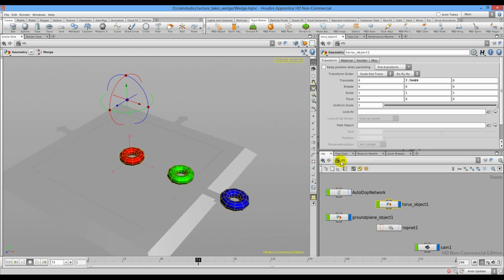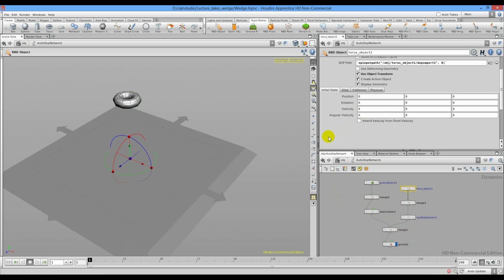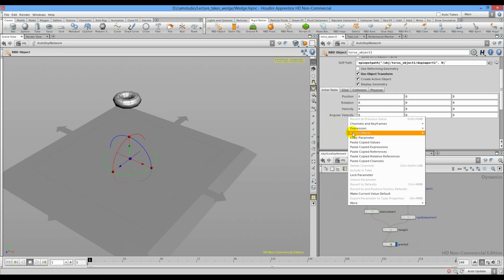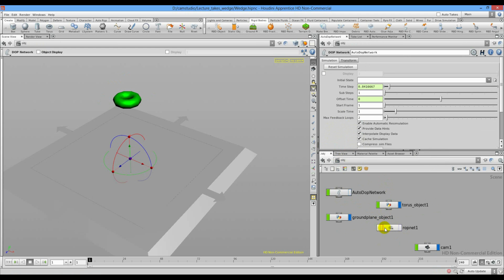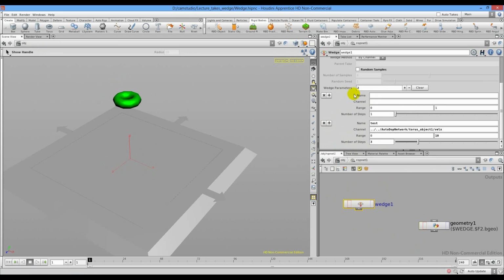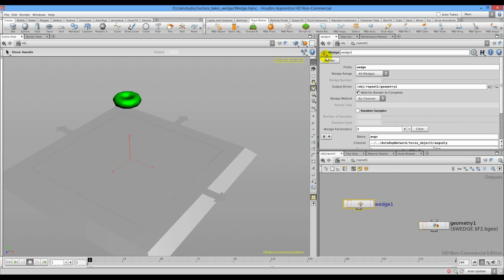But let's say I want to test two different parameters. To do this, I need to go to my torus again, or to my Autodesk network. For example, if I want to check my angular velocity, I do the same stuff. Just copy the parameter, go back to the root network, select my wedge, and create one more channel to check angular velocity, base relative, delete those. Okay, fine. Angular velocity x, let's say I want to check y, range 720 to 0, and I want to check 5 different values. Okay, and I hit render one more time.